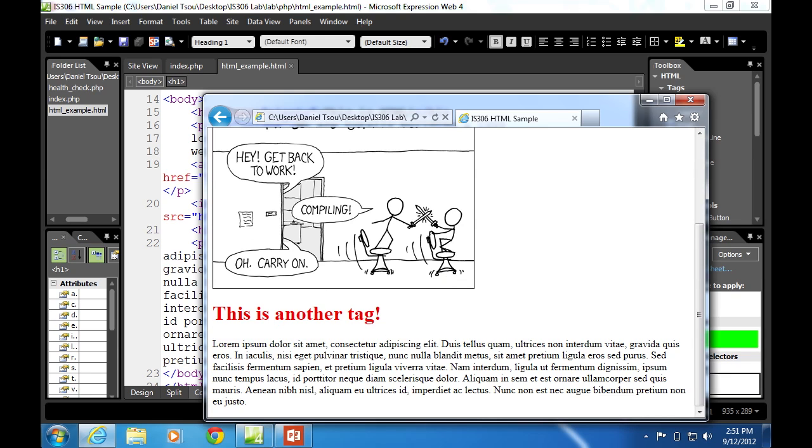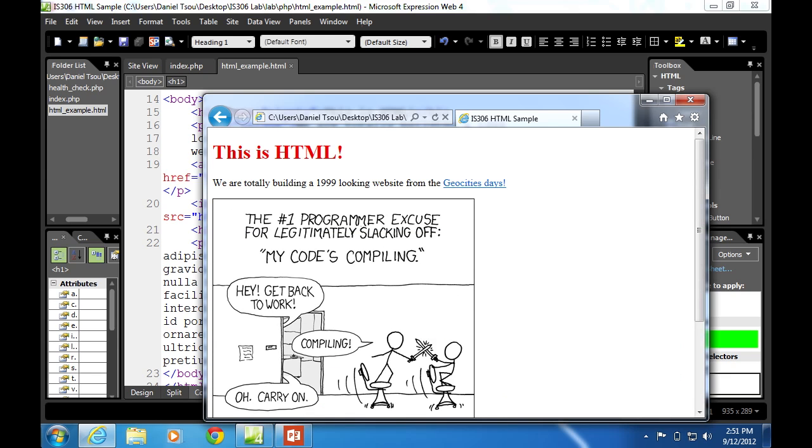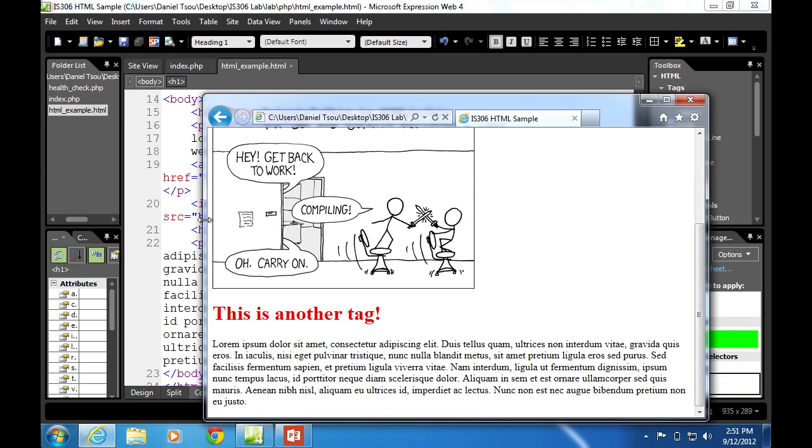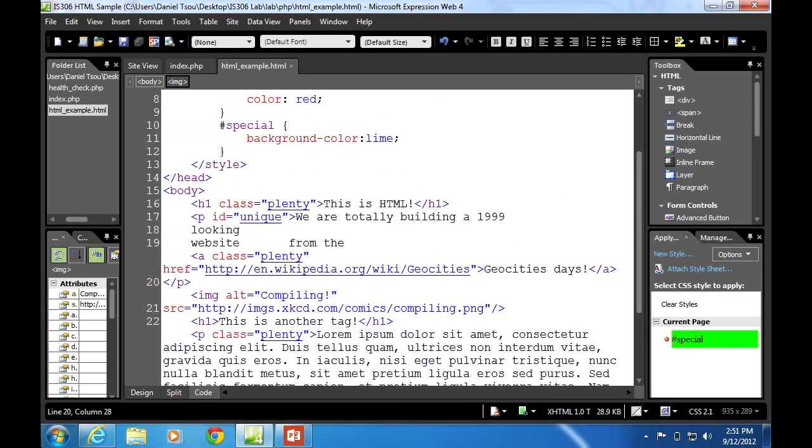Here's another H1 tag, and as you can see, both of them are red in color because I created a little style that changes all headings to red in color. Okay, so whenever you use the H1 tag again, it will all be red in color. All right. So how about IDs?